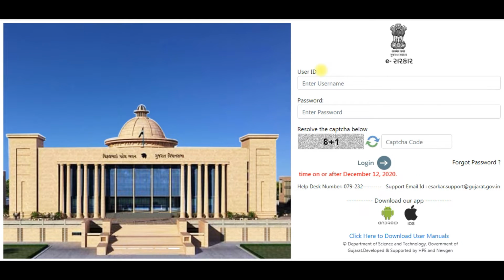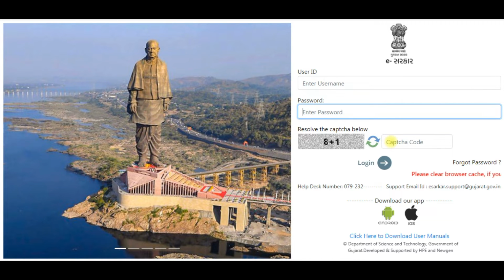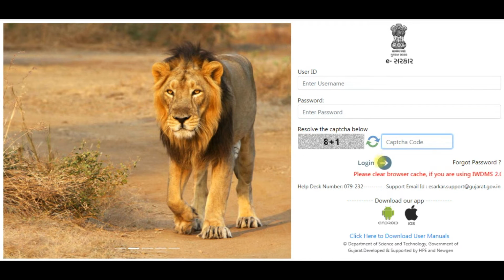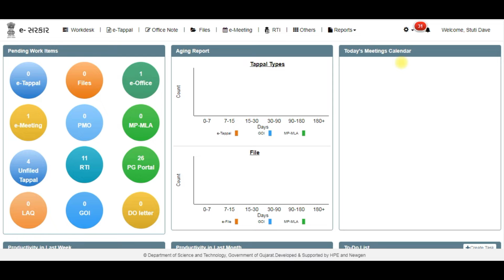To access this application, users can open the web portal by opening the URL https://iwdms2.gujarat.gov.in. The user is required to fill in the user credentials such as username and password, along with the captcha code, and click on the login button to log into the system. Upon successful login, the user will be redirected to the dashboard of IWDMS 2.0.